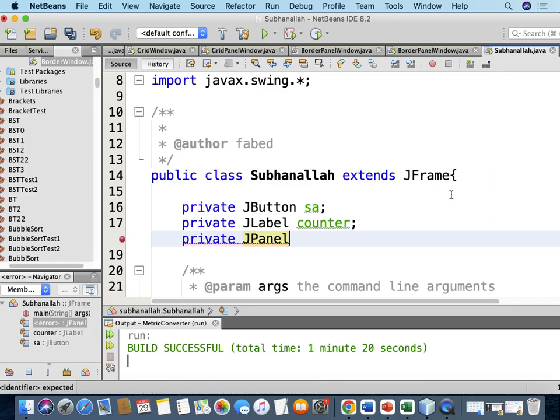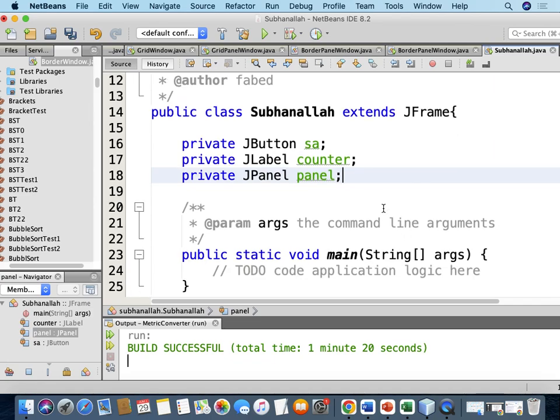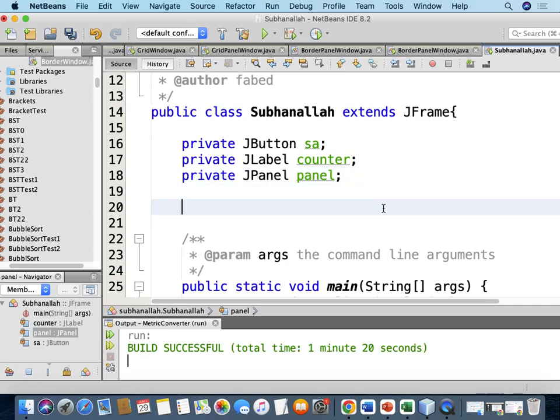I don't need the panel actually. I can directly add it if I wish to the frame, but let me make a panel. We can try with panel or without panel, yeah? So these are the three components I need, right? Okay. So now what's the next step? I define the variables. What's the next step in the class?